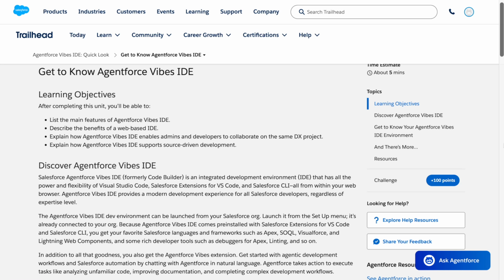Describe the benefits of a web-based IDE. Explain how Agentforce Vibes IDE enables admins and developers to collaborate on the same DX project. Explain how Agentforce Vibes IDE supports source-driven development.